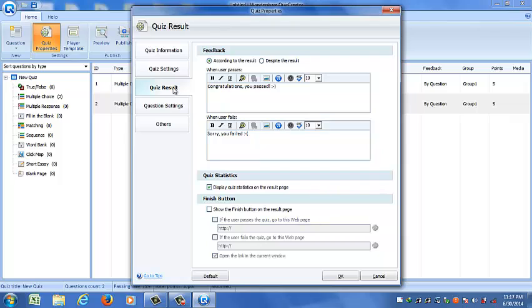Then in quiz result, you have the feedback here. So we have feedback according to the result or despite the result. So when your user passes, you can have it as congratulations, you passed. But when your user fails, you can have it as sorry, you failed. Then you also have here the quiz statistics, then the finish button.